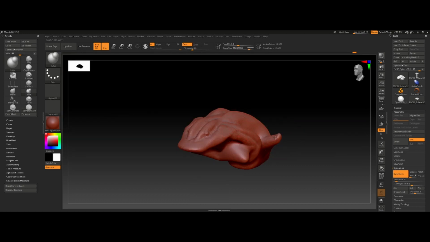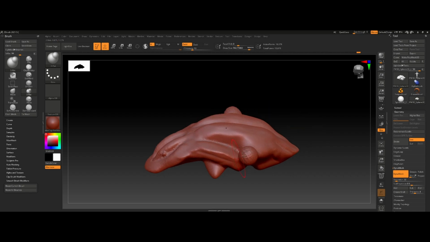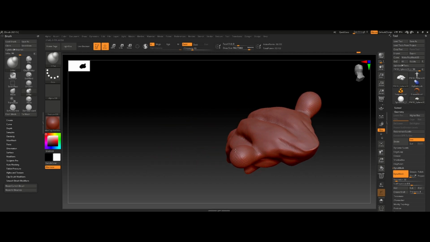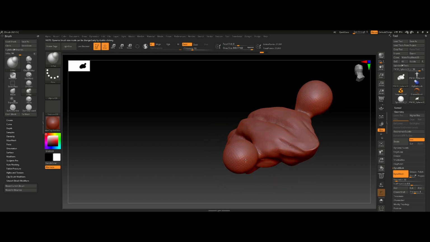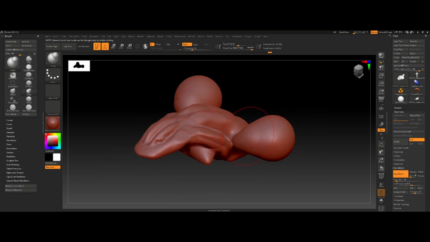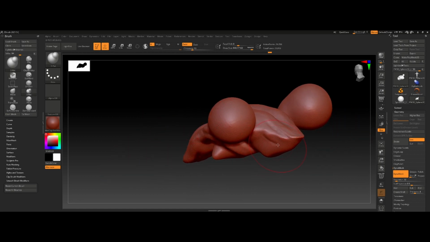Next, inflate. It's a brush that inflates the model in certain parts. Watch, do not use inflate at the maximum brush size. I remind you that the size of the brush can be adjusted using the S button and the strength using the U button.